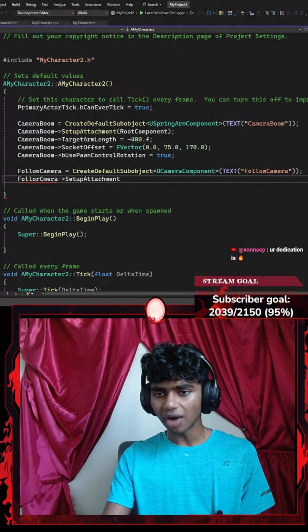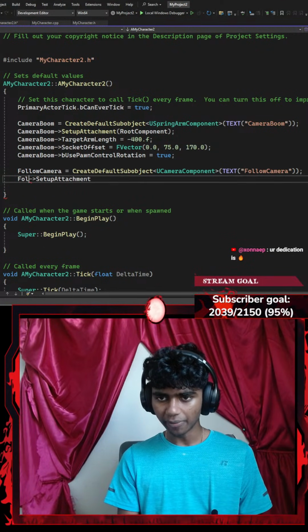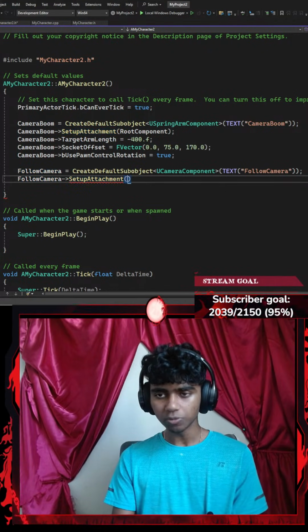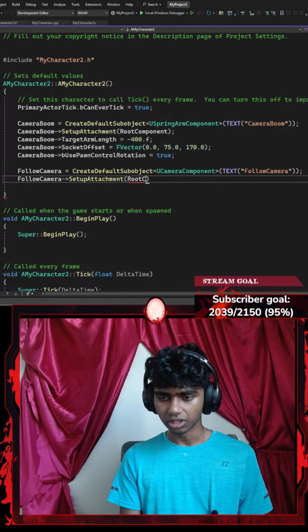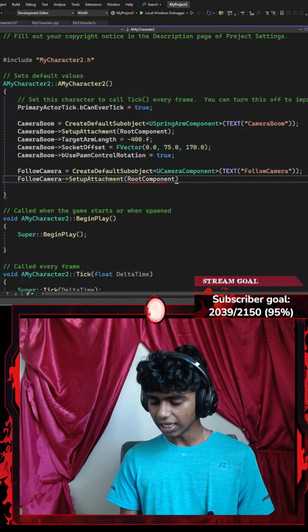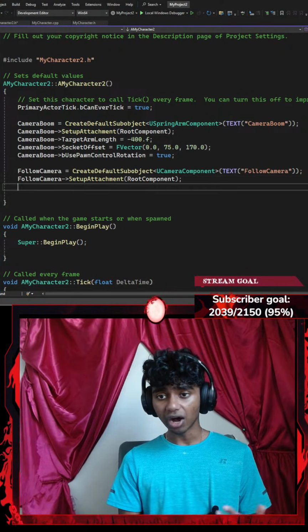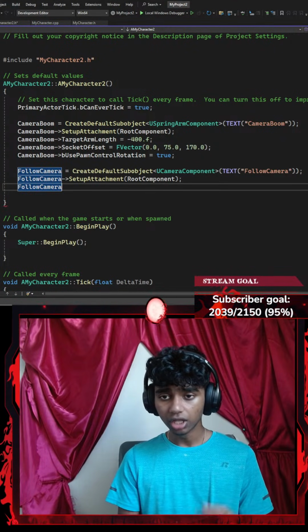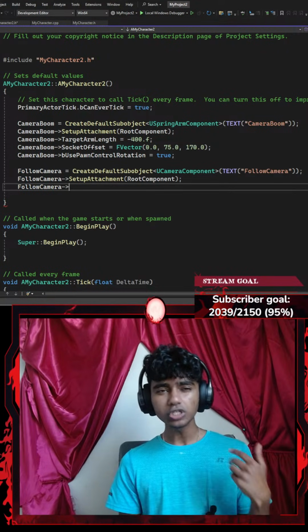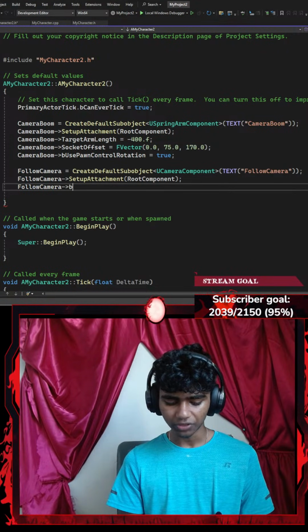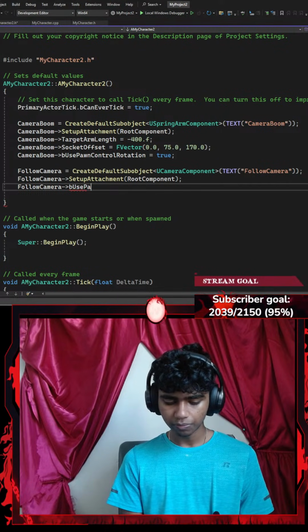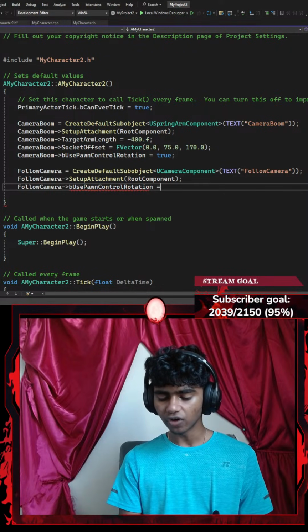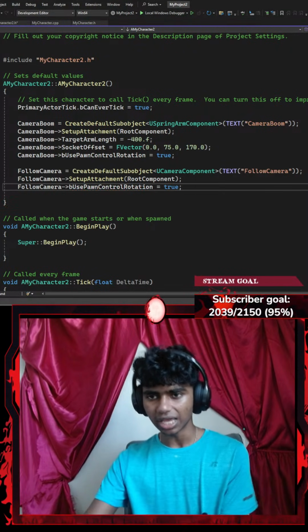Okay, so my follow camera attachment. Hold up, guys, let me maybe fix my typo. Let's go with something like follow camera. Okay, perfect. Now my follow camera's attachment is going to be having a parameter of my root component. Okay, ending with a semicolon. And then once I'm done with this, I want to go ahead and set my follow camera to be able to use pawn control rotation. So I'm going to go with something like bUsePawnControlRotation. Actually, function boolean to be set to true, ending with a semicolon.